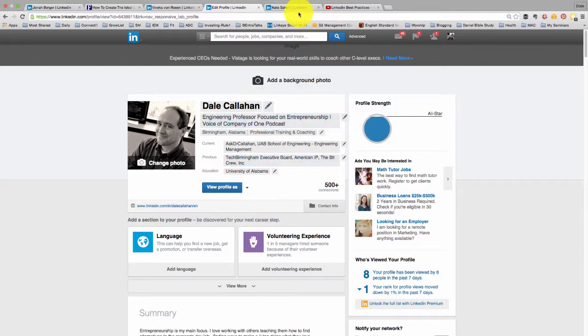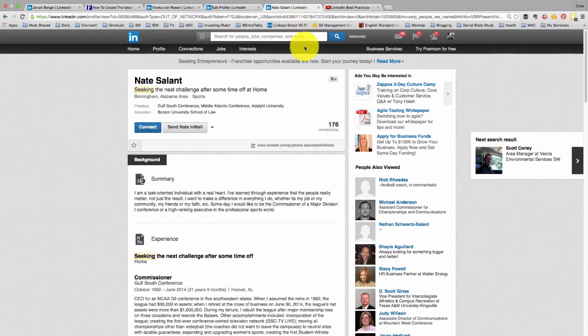So let me look at an example real quick. I don't know Nate, but let me just look at an example that's not a good example. I searched on the word seeking. That's why that's highlighted. Nate has a couple of things wrong with his profile. Number one, he has no photo. Without a photo, you're basically telling people you're not really interested. He has 176 connections. It's not too bad, but he's not really using it very strongly.